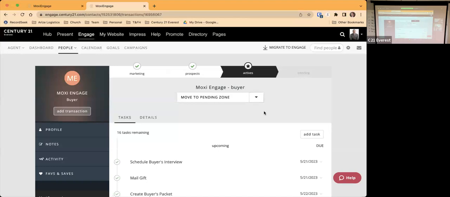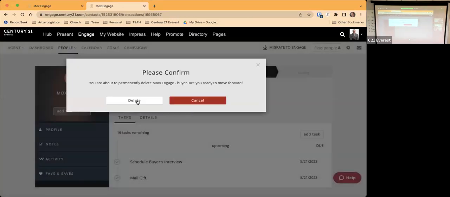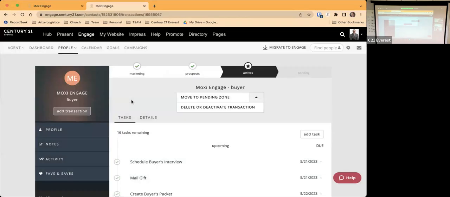So what happens though if something does fall apart? You saw that I couldn't move them back to a prospect status. But if I come in and click on this drop down here, I can delete or deactivate the transaction. So I'm going to say yes, do that. And let's say delete. You're about to permanently delete. Are you sure? Yes.